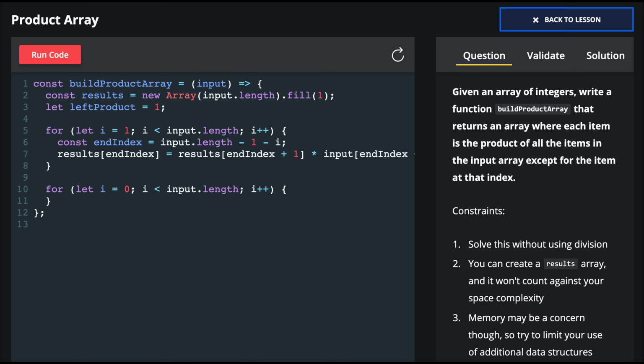And now we're ready to calculate the results at each index. So the product except self, or the answer, is just the left product multiplied by the results at that index. So all the items to the left multiplied by all the items to the right of any given item. Then we just update the results at that index to be this answer.